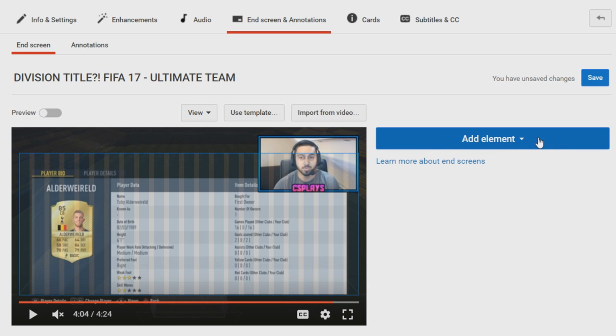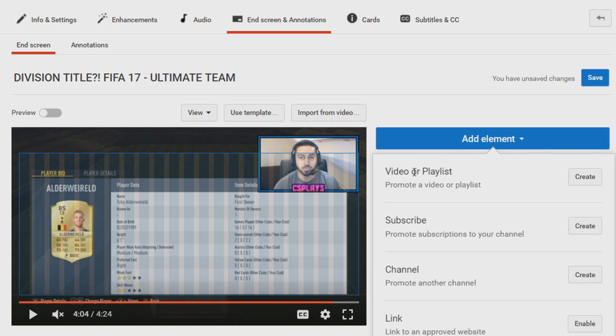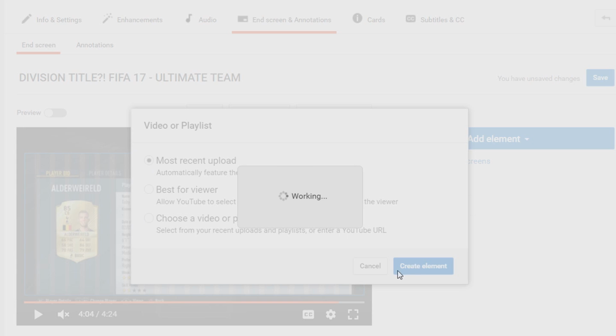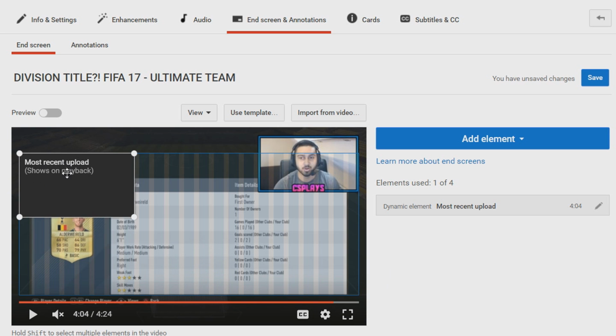As you can see here, it says add element. So we're going to left click it. And you can see this is what we can add. We can add a link, we can add a channel, a subscribe button, or a video or a playlist. So I'm going to add a video, and this is a good feature. What I like to do is have one which is the most recent upload. So I would select this and select create element, and I'll keep it on the top left.